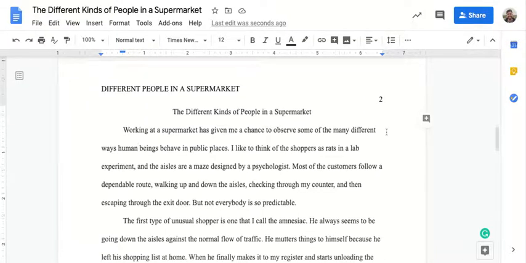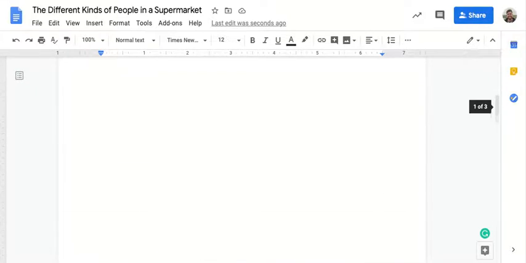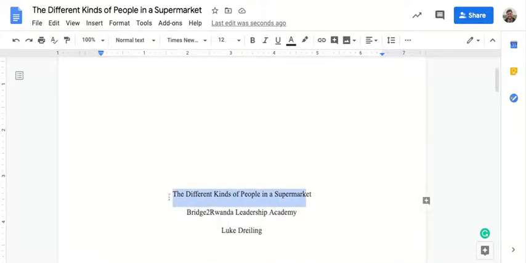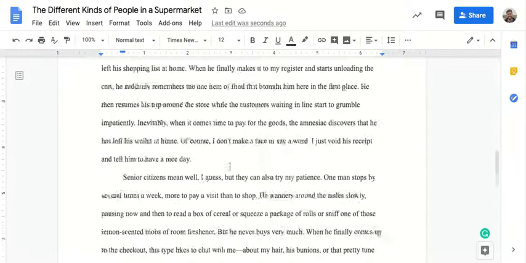We have our page number in the top right. Now you'll notice here, what do I have? The title, the same exact title that is on my cover page. So you'll want to make sure you write your title twice. And then we start off writing our paragraphs.